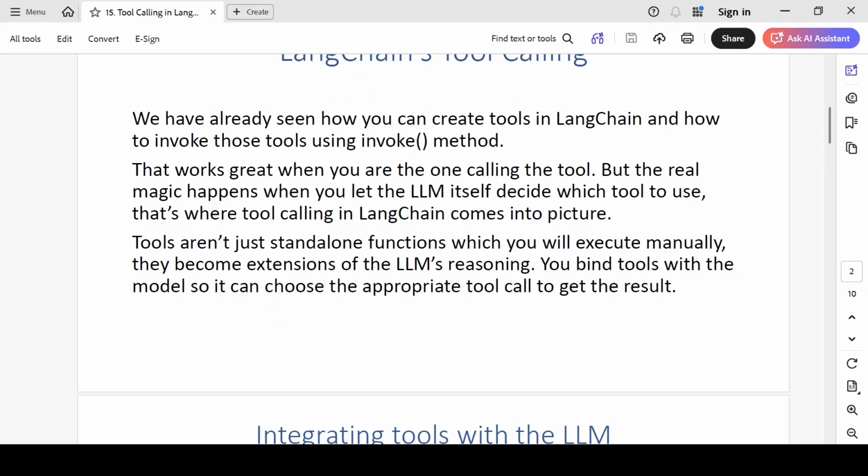So in the previous video, we explored what tools are in LangChain and how to invoke the tools. But we left the part to integrate the tools with the LLM, and that is actually the real thing. When you let the LLM decide which tool to use, that's where tool calling comes into the picture in LangChain. So that is the topic for today.